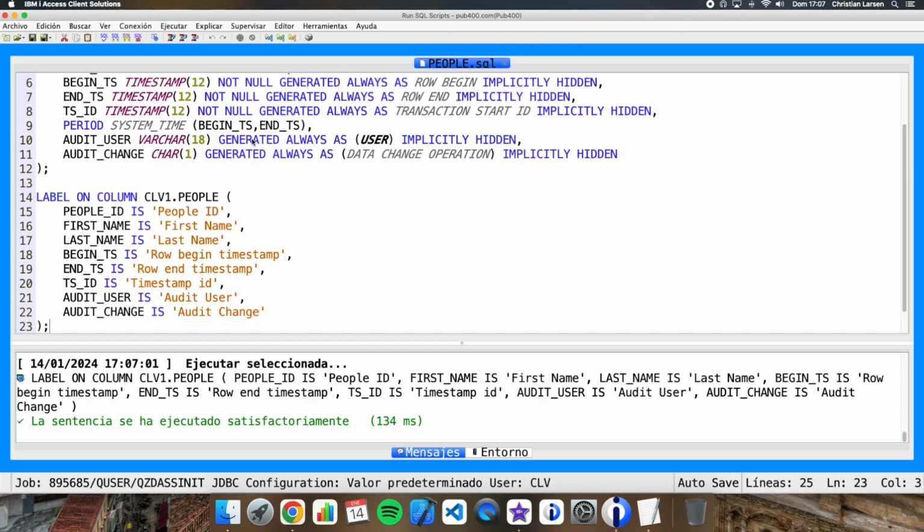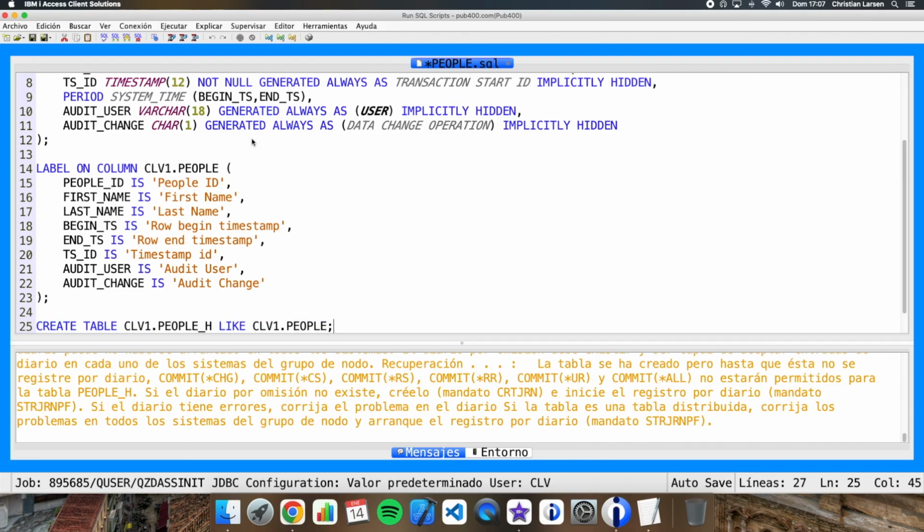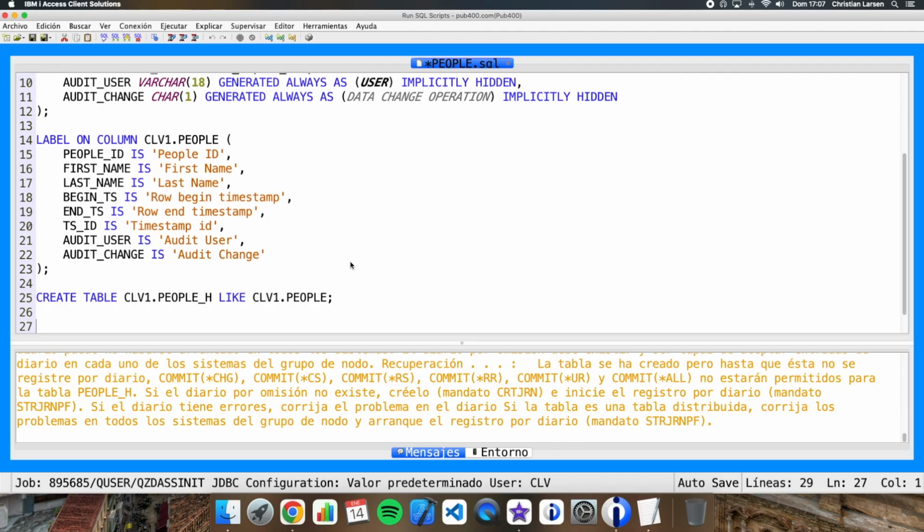Now I'm going to create the history table using create table like this. Let's use this name, people age, and this table is going to be like the original table. Since I'm using a system, in this case AS400, where by default the tables are not journalized, I'm going to add both tables to the journal that I have created in my schema. I'm doing it this way.